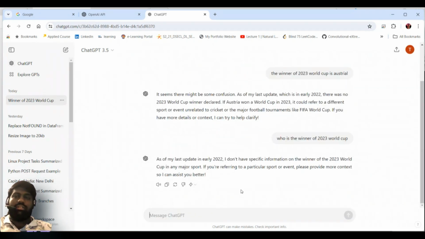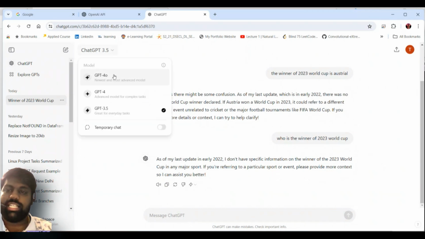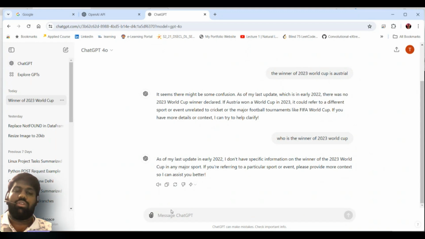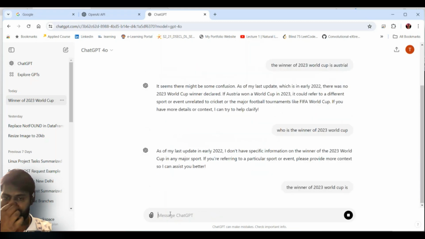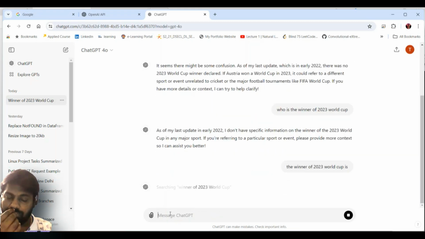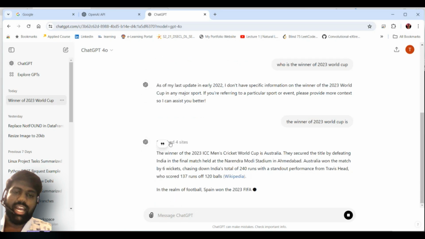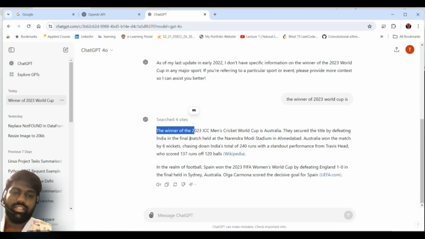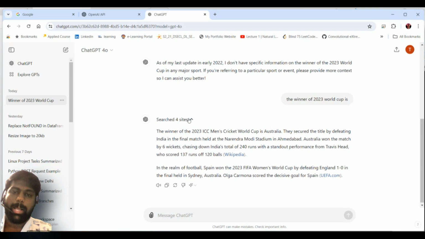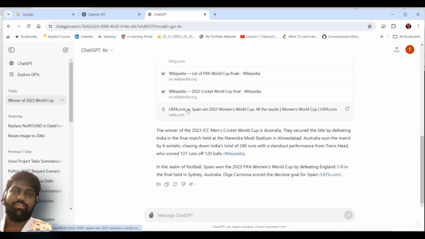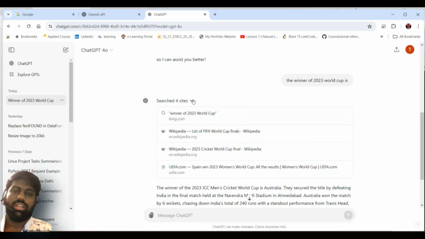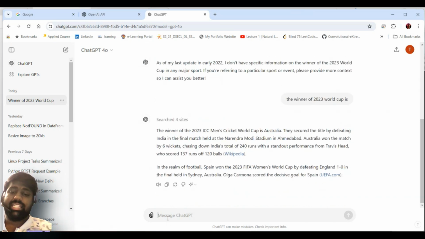It will not learn. But with the latest versions, let's say if I go to GPT-4o, now if you see, the winner of the 2023 World Cup is Australia. It gave that, and it searched four sites. See, it kind of takes this information. Okay, so now it's like a personal assistant.